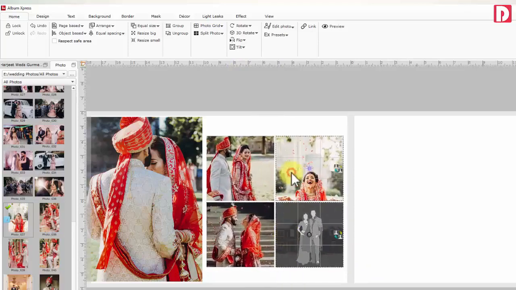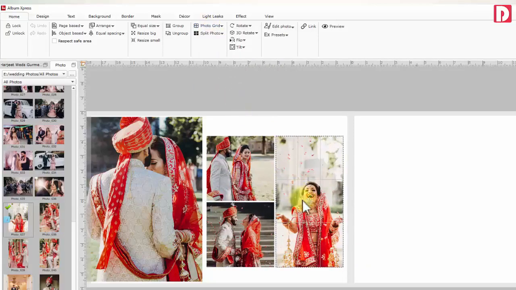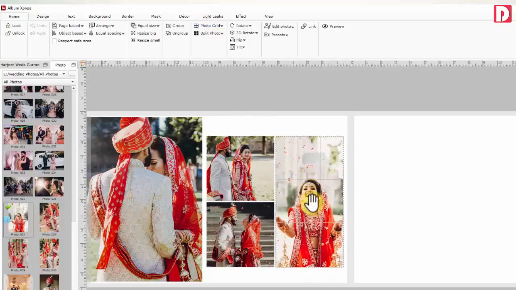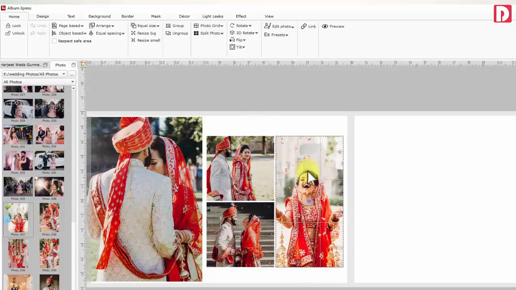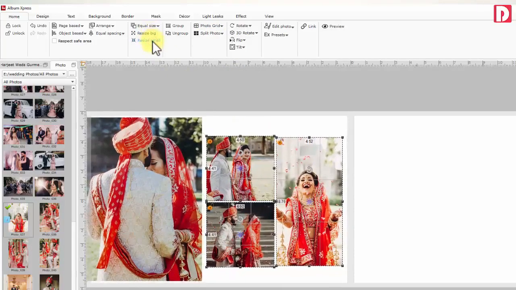You may merge the photos in case you see any repeated or unwanted photo or empty placeholder in this composition. You have to break the grid in order to get access to an individual photo. You may use resize big to reduce the space between the photos and resize small to increase the space.